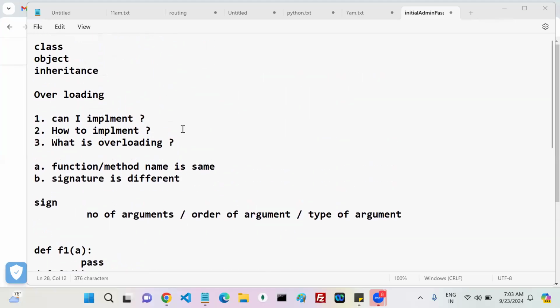Okay, so our concept is overloading. Let me repeat again. Another concept in OOPS is overloading. So in Python, is overloading supported? Can I implement it or not? If I implement, how to implement? If not implemented, there is no issue.